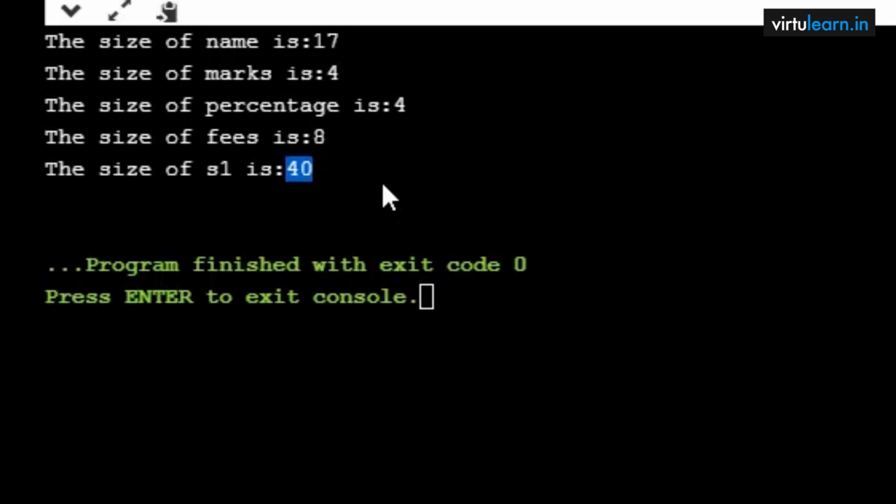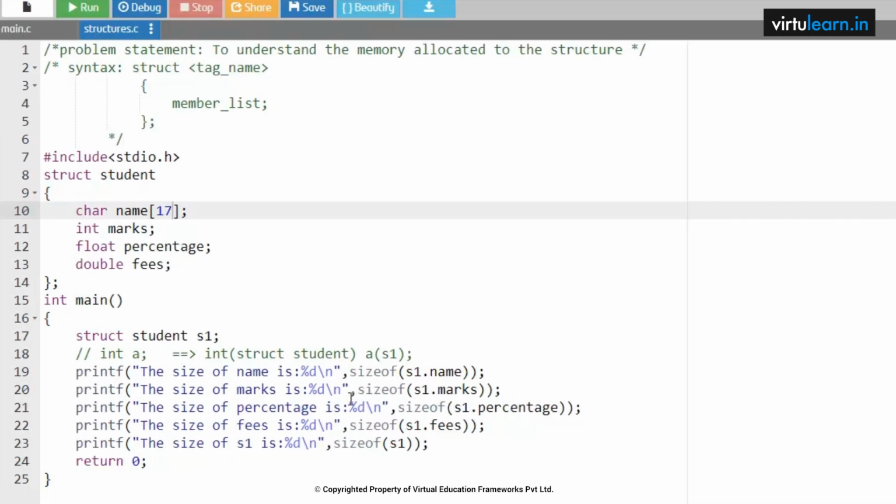Okay. So this is how the memory allocated for the structure variables can be seen in detail.